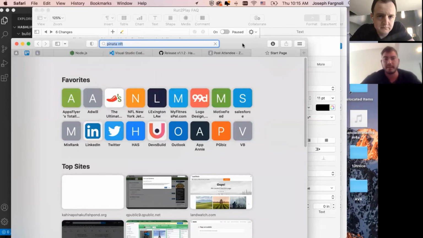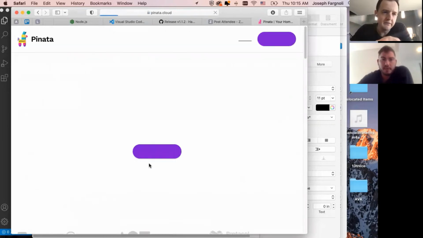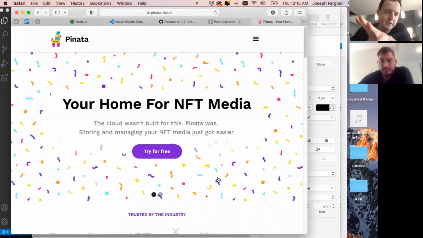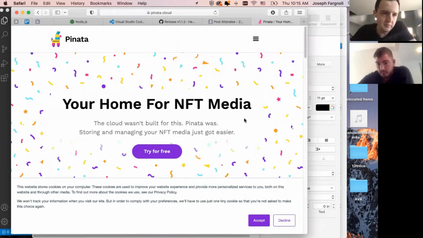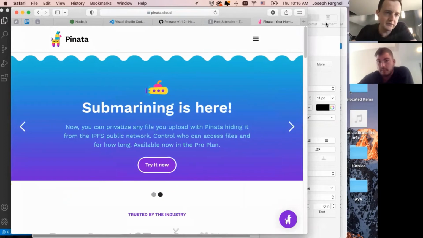Can't remember the exact address. Pinata, you're home for NFT media, so you're going to bring this into Pinata. But this is on IPFS. So to be on chain would be like, I'm going to upload this directly to the Ethereum blockchain, and then it exists there. The storage and the gas fees will be higher, but then it exists forever, even if IPFS goes down or anything else goes down.